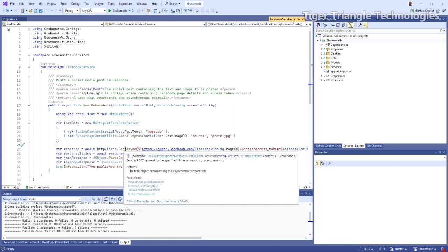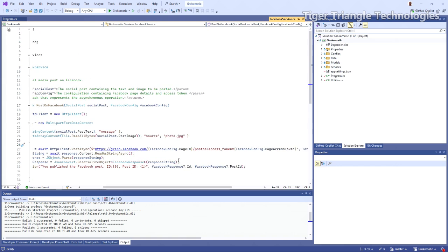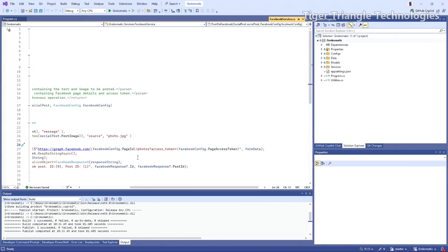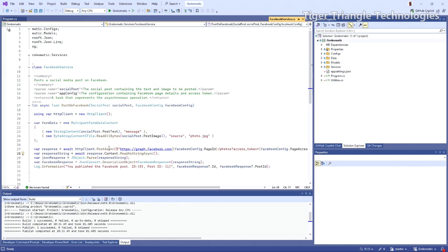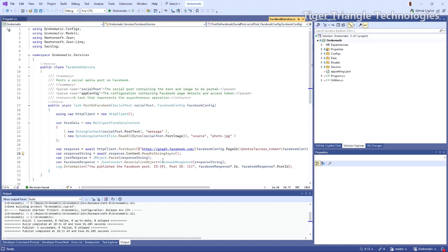We're actually going to just post to this endpoint that Facebook requires us to do. I'm going to read in the page ID. That's important. That's what I have in my configuration, pulling from user secrets. It uses the photos endpoint, and then I pass in the page access token along with the form data. Okay, so that's all being posted on a regular HTTP post to their endpoint.